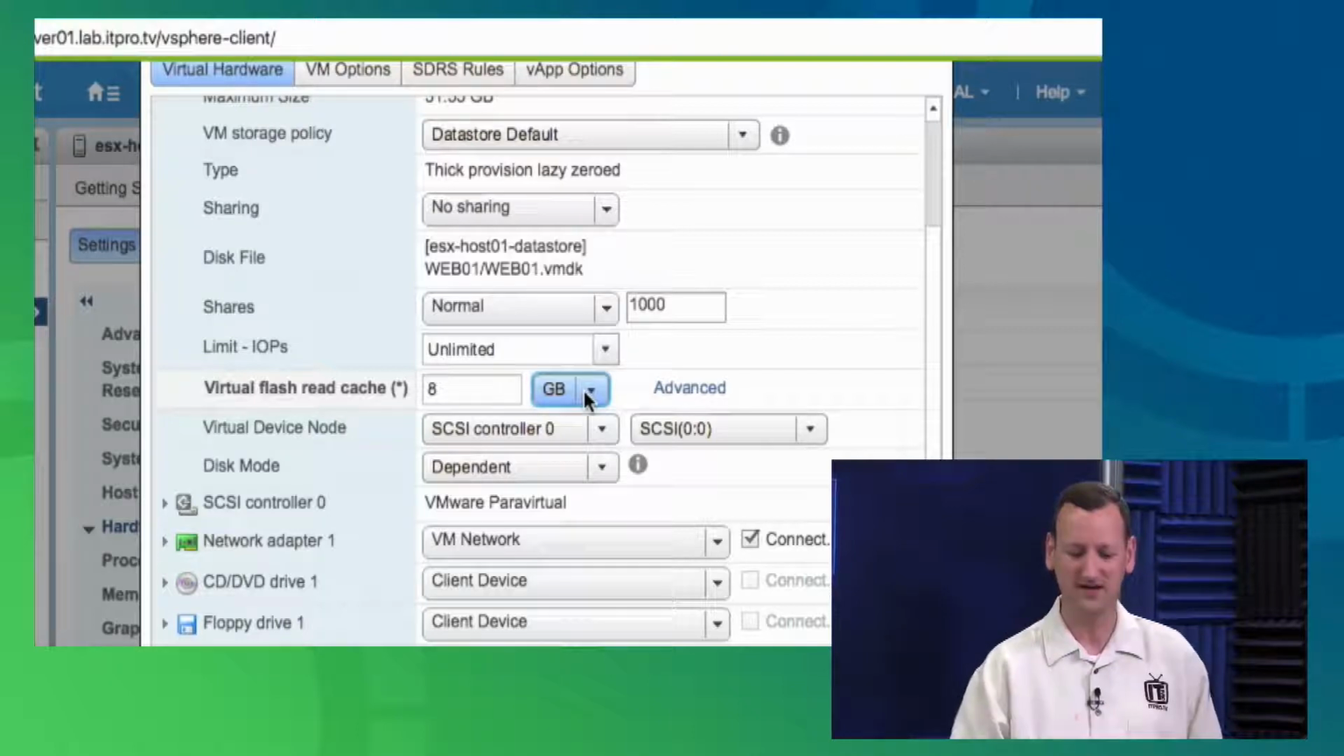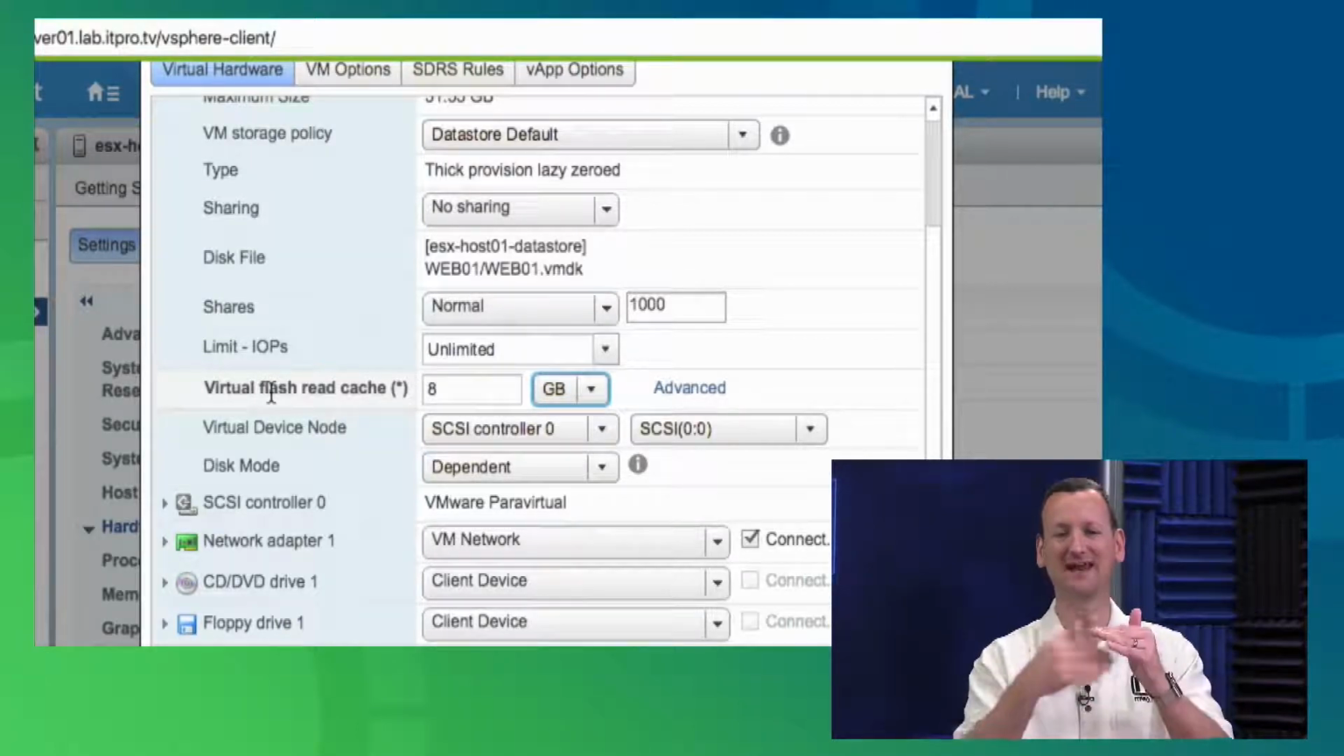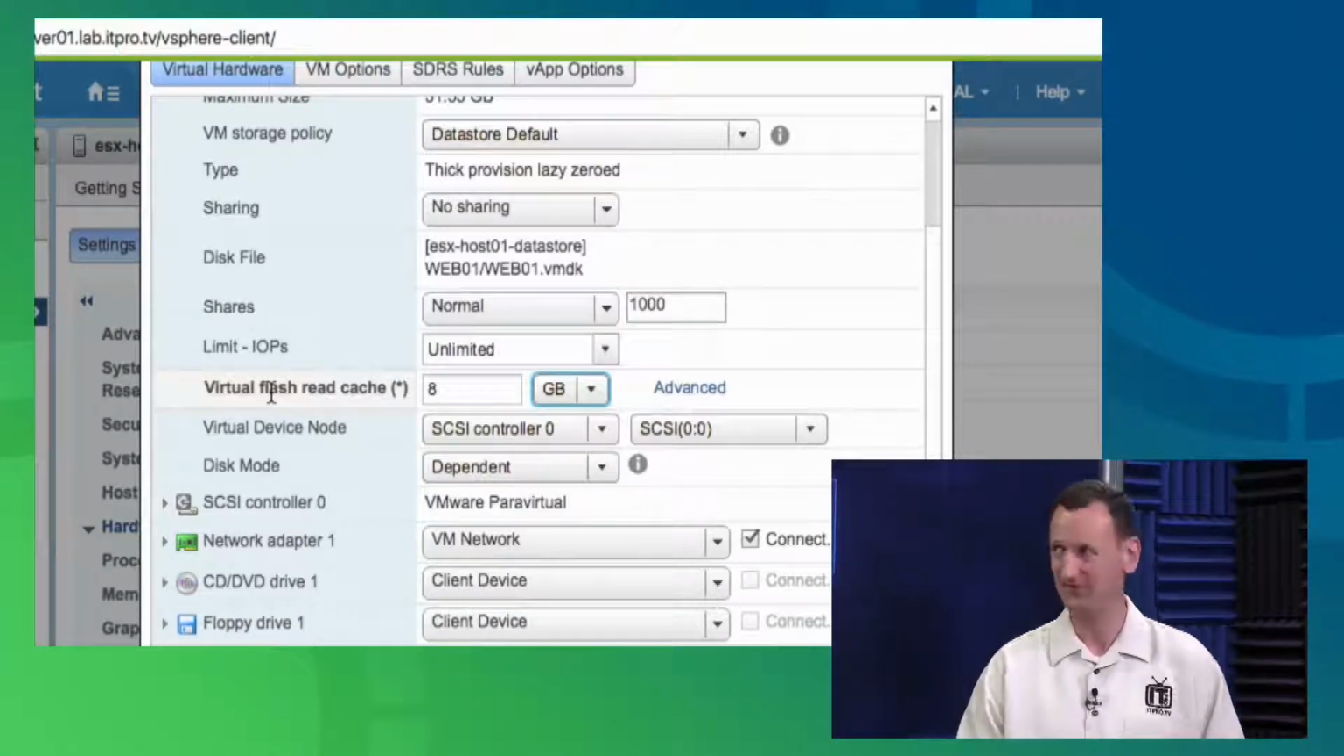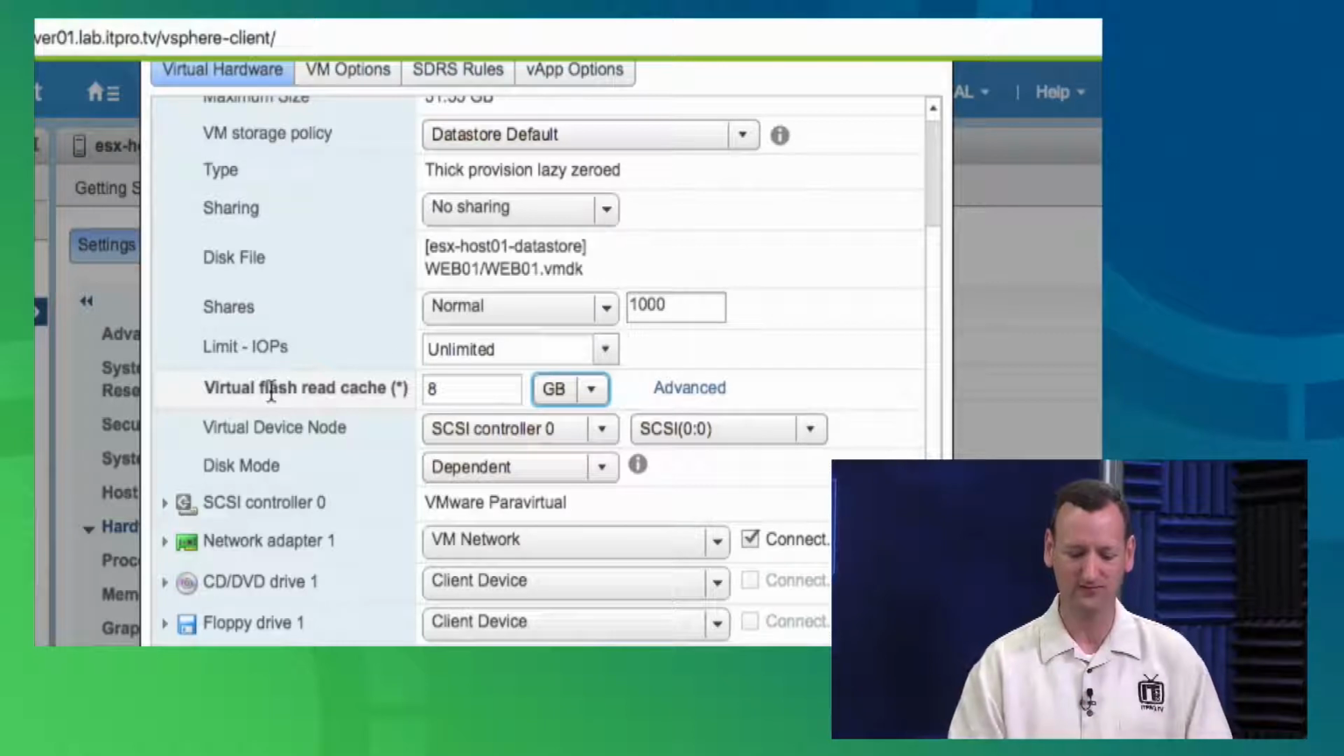I can go to other VMs, or if I had more than one disk in this VM, I could add it to each disk. It's done on each disk individually, so I could have 3 hard drives and only accelerate 2 of them if I wanted. And now I'm improving that performance and adding it in.